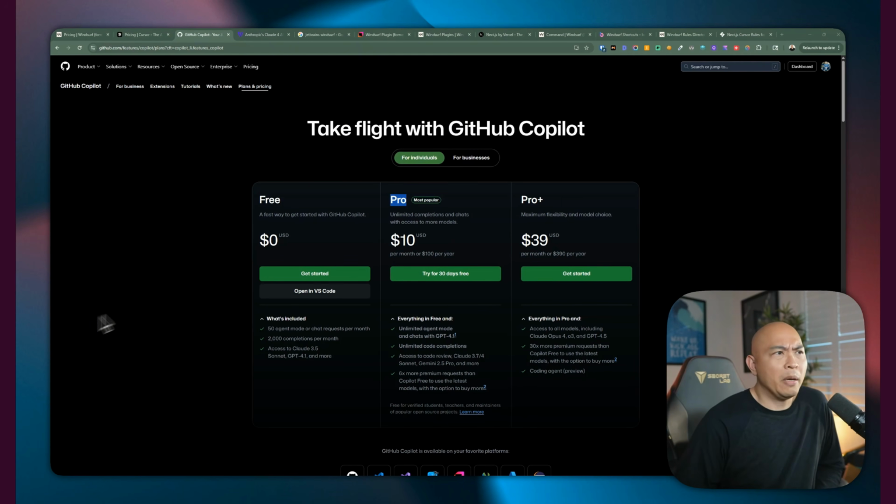The next thing that I want to bring up here is GitHub Copilot, as they're one of the first ones that came on the AI coding scene. I've been using GitHub Copilot since day one, but they haven't really advanced in comparison to Windsurf and Cursor as far as innovation is concerned. But they're pretty much catching up.